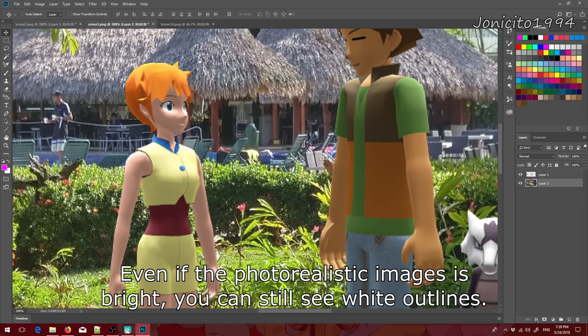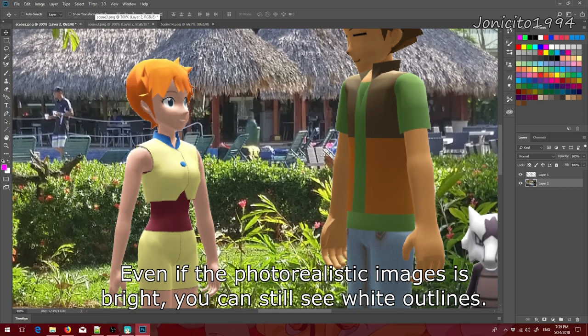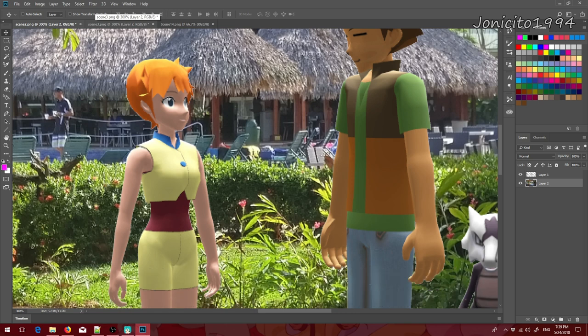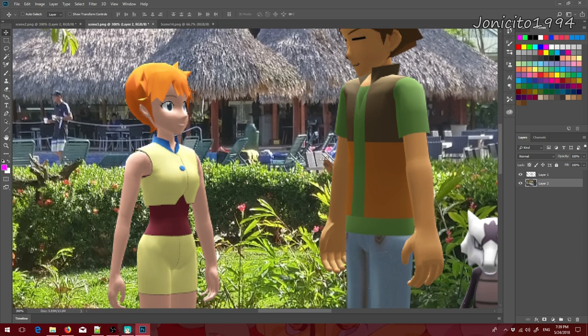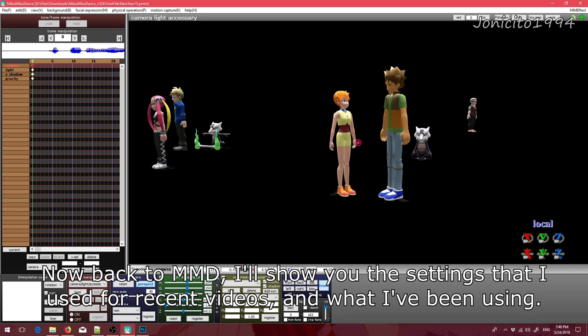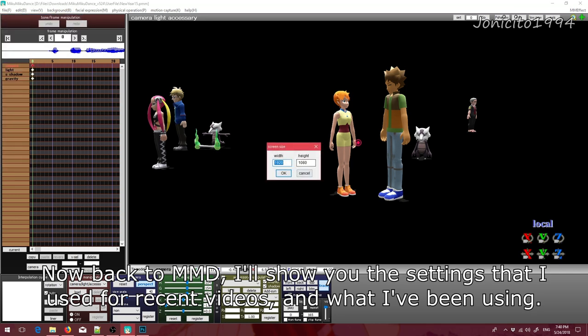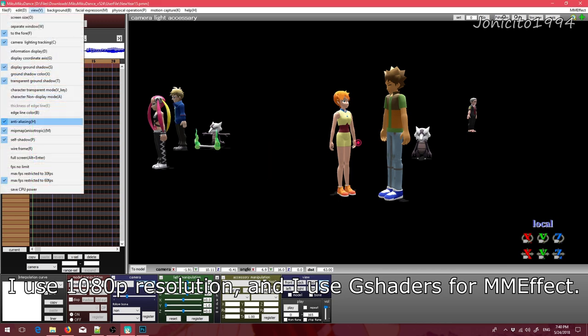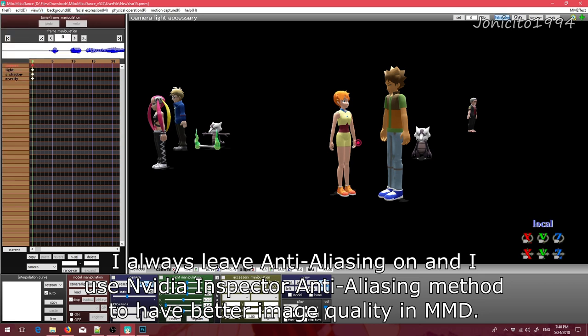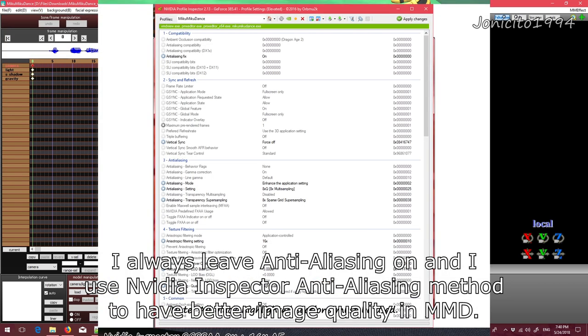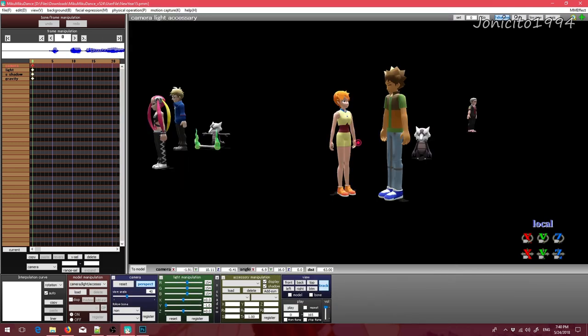Even if the photorealistic image is bright, you can still see white outlines. Now back to MMD, I'll show you the settings that I used for recent videos and what I've been using. I use 1080p resolution and I use G shaders for MME effect. I always leave anti-aliasing on and I use NVIDIA Inspector's anti-aliasing method to have better image quality in MMD.